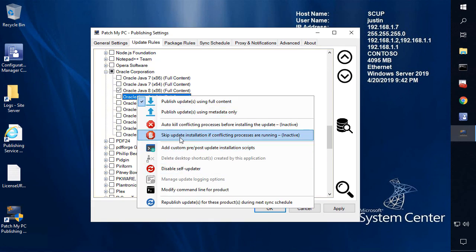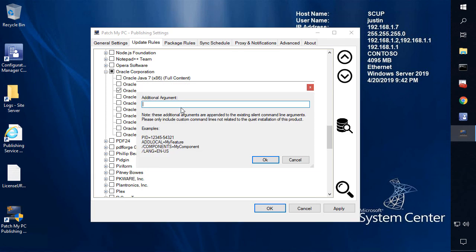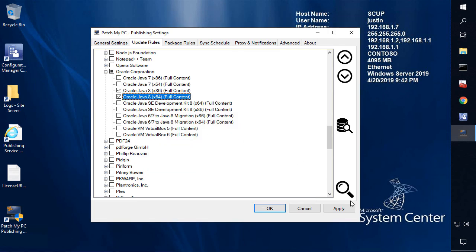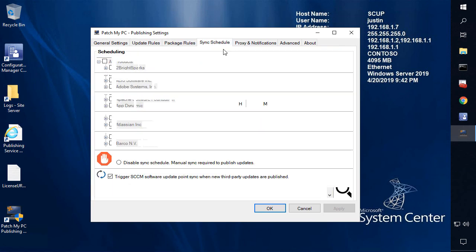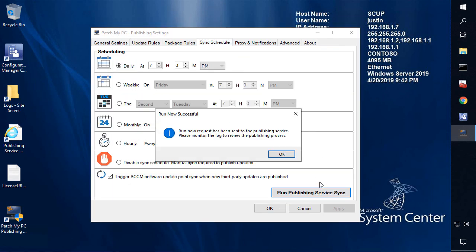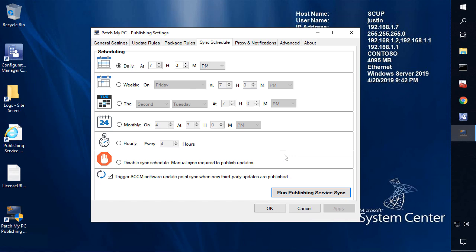Now, there is a scenario where this could cause issues for you. In the event that you're using both the 32 and the 64-bit of Java Runtime within the same devices, this can cause the uninstall to remove both the 32 and the 64-bit version at the same time during one individual update.